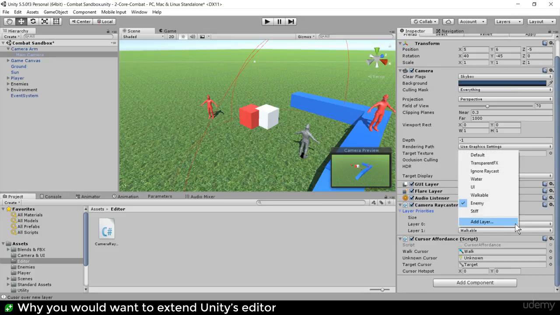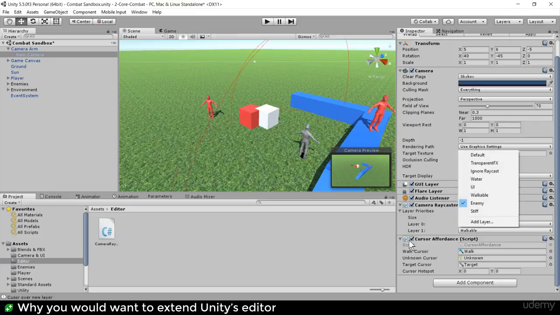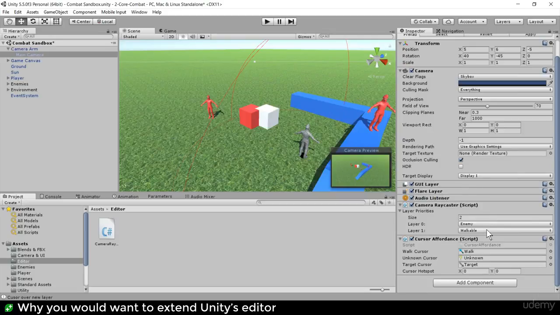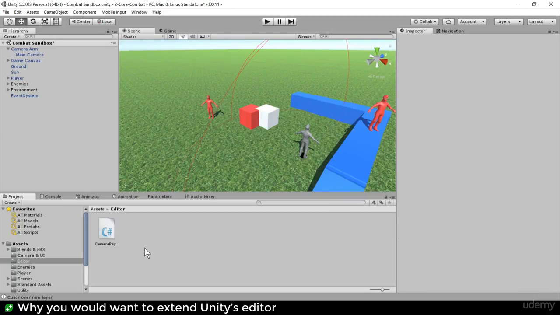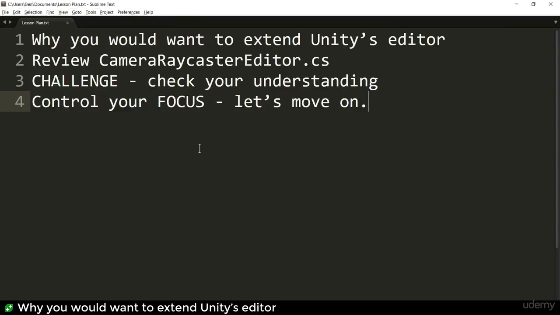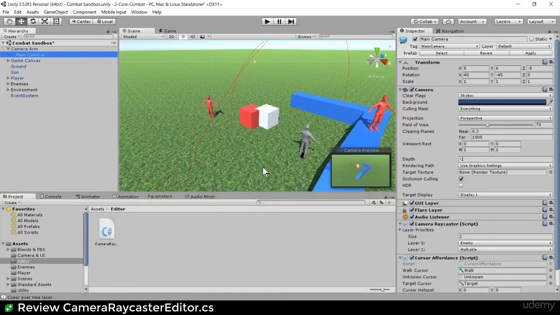And what this is doing now is presenting you with the actual list of layers, the same as you would get from Unity's menu up here. What it's doing is actually storing that still as an integer, so the code hasn't changed. The code is still saying I want an array of integers, but what this provides us with is an interface for setting that integer. So that's the purpose of what we're doing. The other purpose, of course, is that you learn a little bit about editor scripts. Cool, so that's why you'd want to do it in this particular case. Now, we're going to review CameraRaycasterEditor.cs in some detail and see how it works.